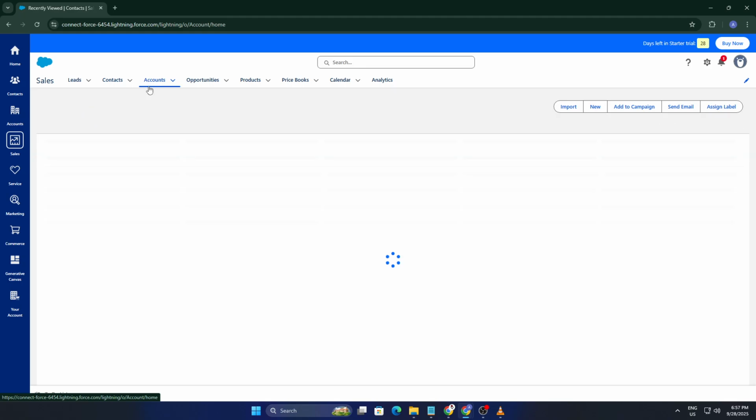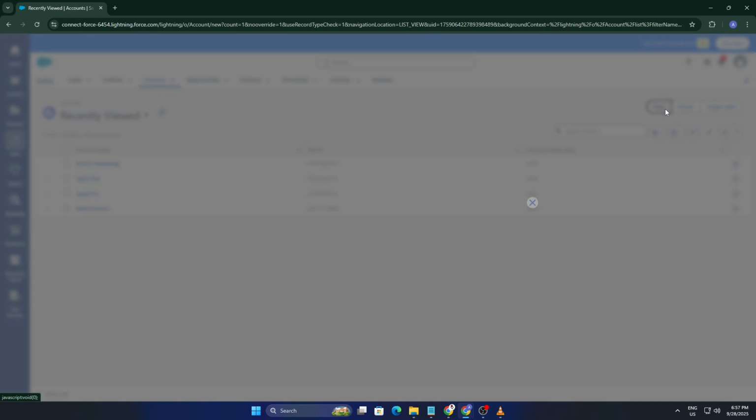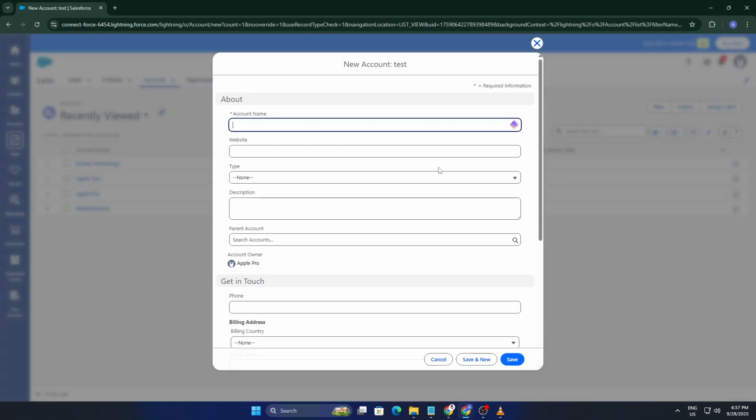In the top right corner of the accounts list, you'll spot a New button. Go ahead and click that. This opens the account creation form. Now it's time to fill in the details.